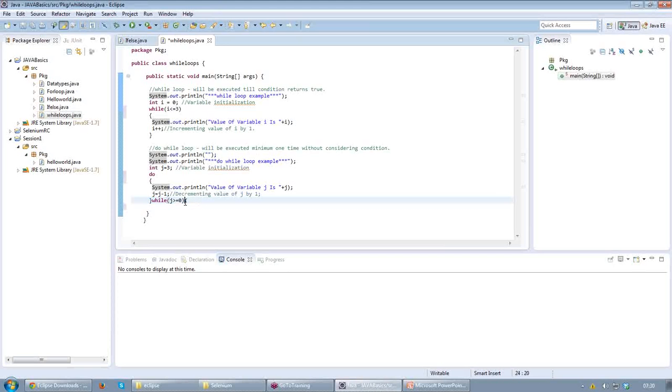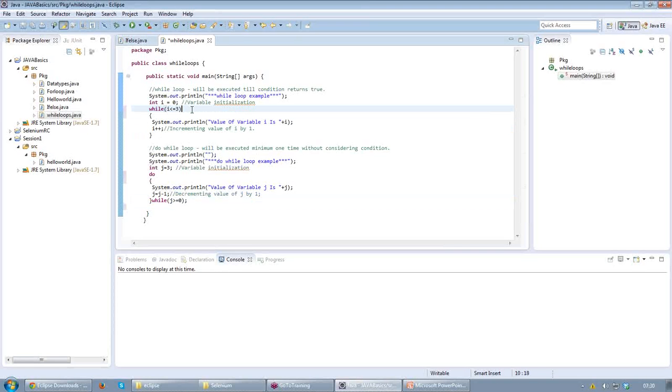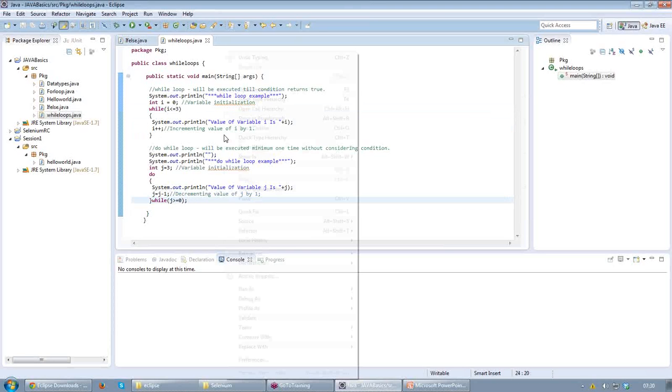Very interesting thing, just complete your semicolon over here. In this while statement, we don't have to complete the semicolon here. If you give the semicolon, it will not go into this code. So in the while, don't give the semicolon after the condition, but in the do while, just complete that with the semicolon. Now let's try to run and see what happens on the console.